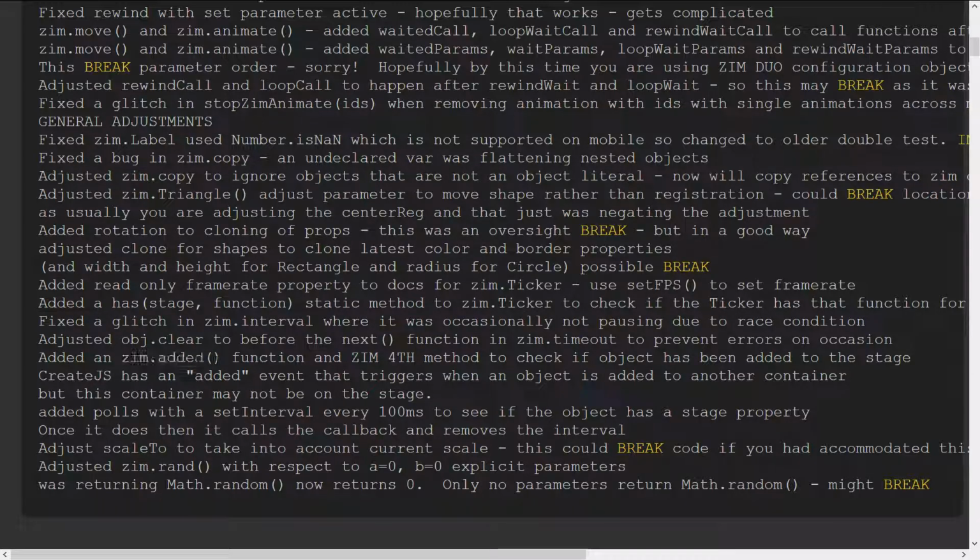We added a ZIM added function. CreateJS doesn't provide an added to the stage event. It has an added one that allows you to track if you've added it to a container, and then you have to test to see if it's added to the stage. But anyway, we've got an added function where you say circle.added, please call back this function. Pass a callback function into the parameter, and that callback function will be called when the object is added to the stage. It's actually polling. Every 100 milliseconds it polls to find out if it's got the stage. A little bit of a pain. You can adjust the speed of that or the max number of polls, that kind of thing.